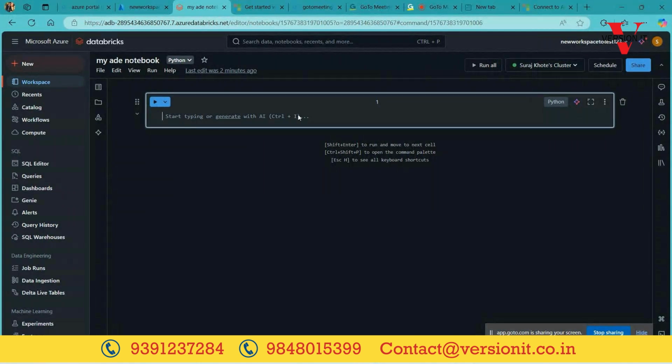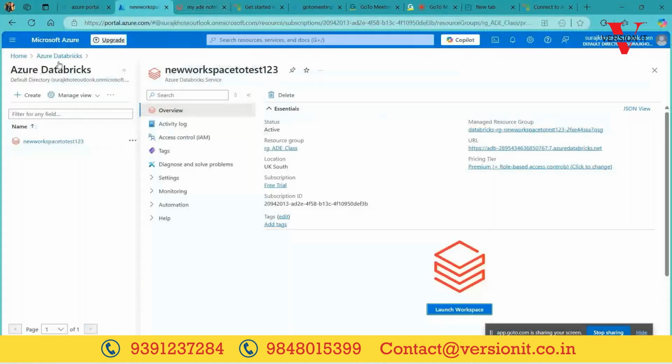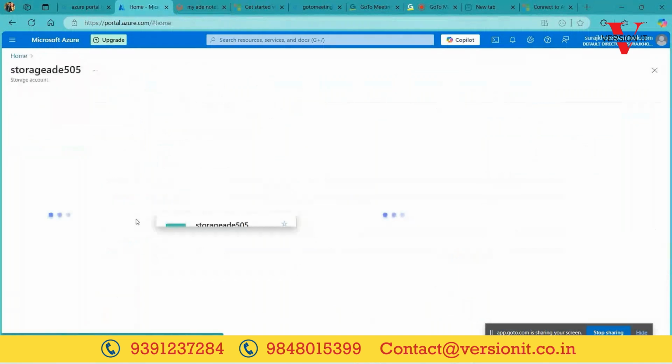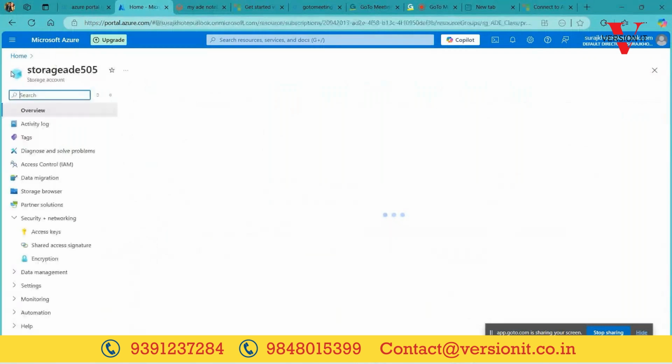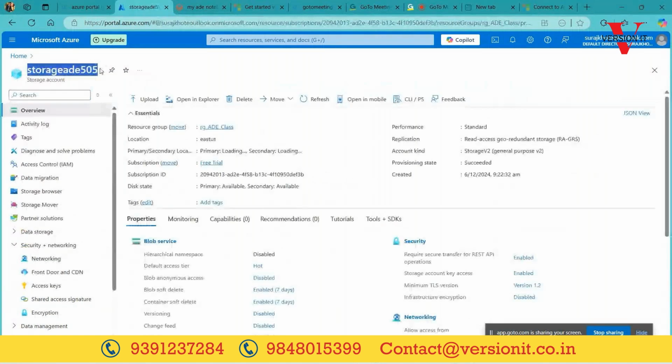Before doing that, you need to make your storage account accessible from Databricks. One setting you need to enable, I will show you. In real time, all these things will be taken care of by your platform team itself, but we are enabling it for our sake. I'll give a link to you.